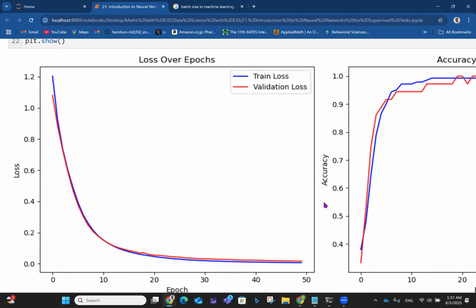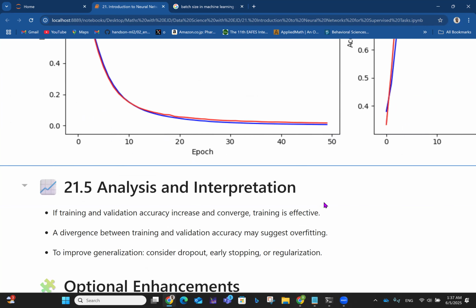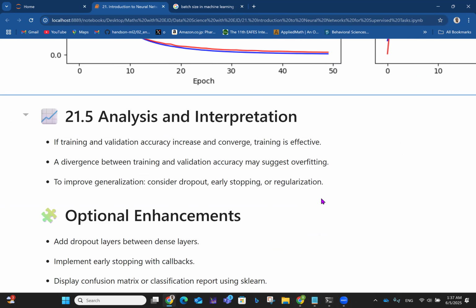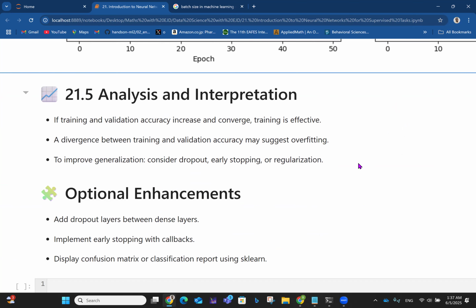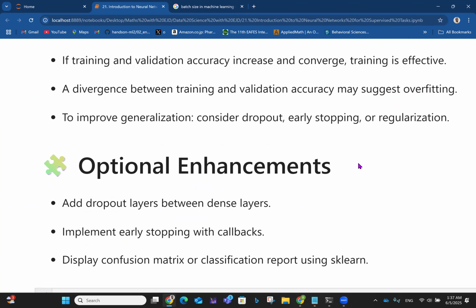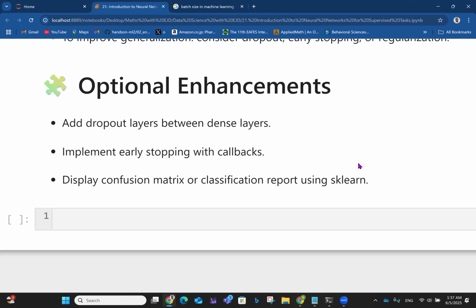To improve generalization, consider dropouts, early stopping or regularization. The idea of regularization is using things like ridge regression or lasso regression. Optional enhancements, other things we can still do: you can add dropout layers between dense layers, implement early stopping with callbacks, or display a confusion matrix or classification reports using scikit-learn, sklearn. Those are some things we can do.